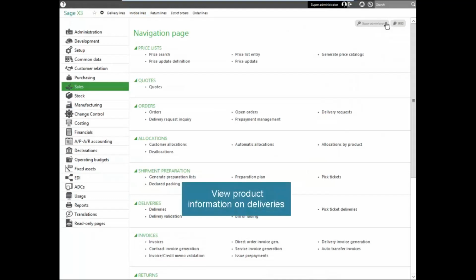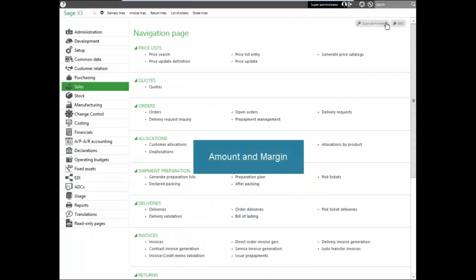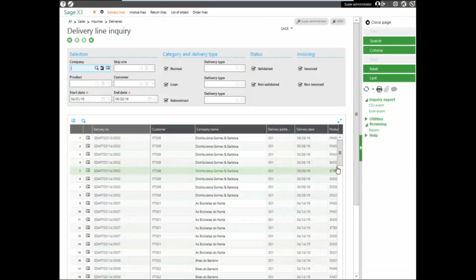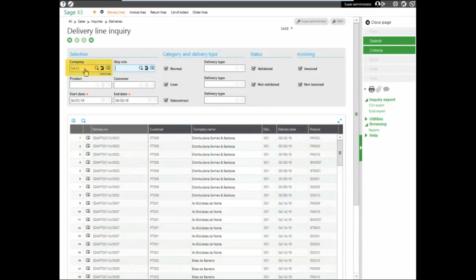To view product information on deliveries such as quantity delivered, the amount and margins, select the Delivery Lines function from the Sales module. You can view all or part of the deliveries being carried out for one or more customers. Enter in your filtering information. I'll enter company NA10 and ship site NA012.